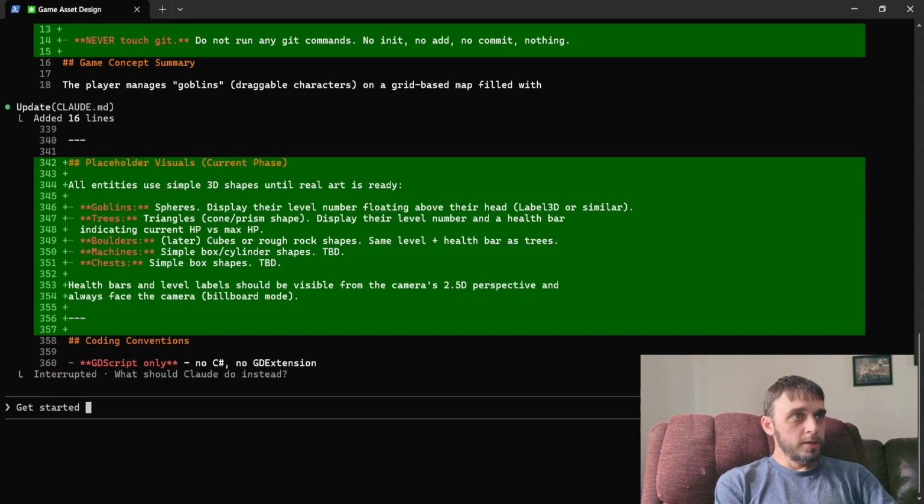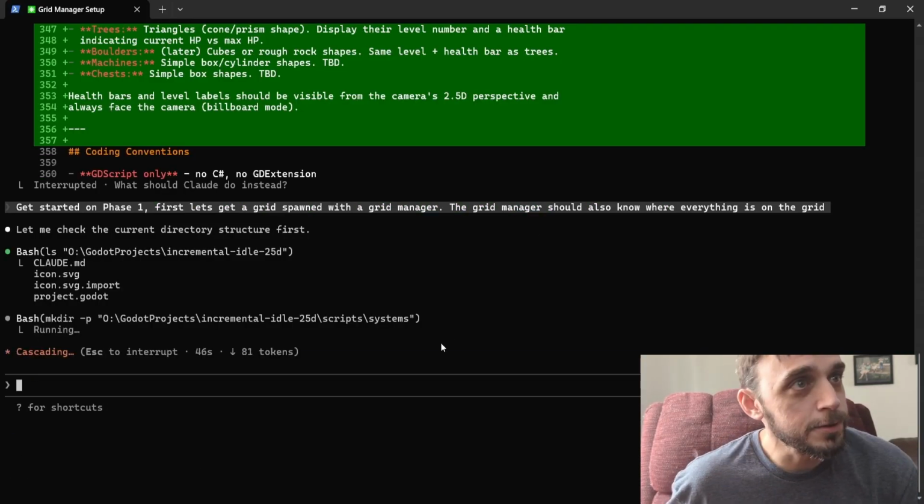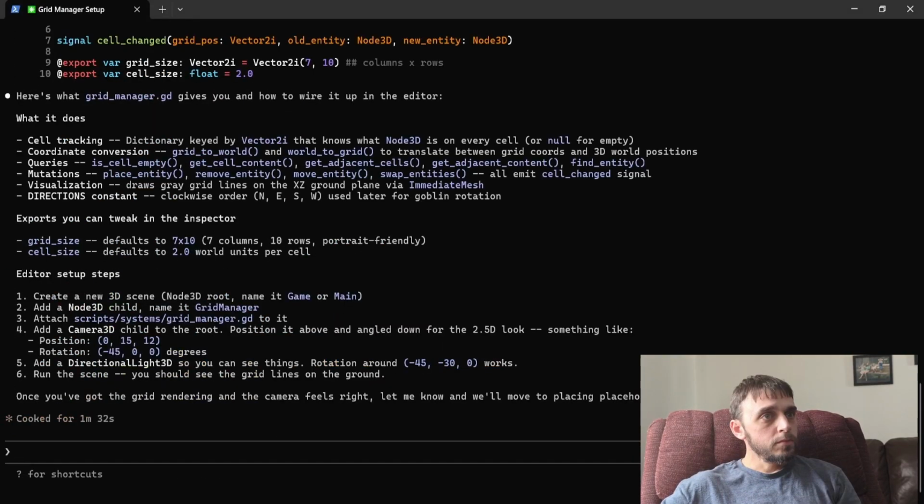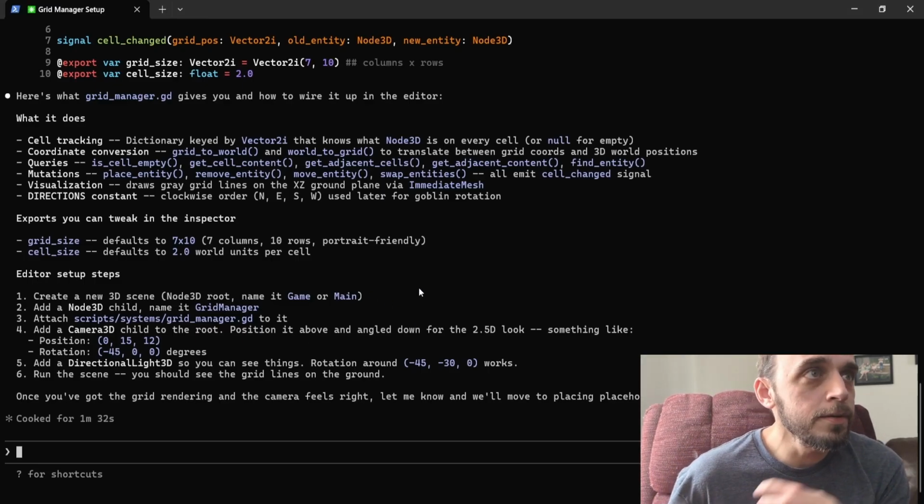Okay, started on phase 1. First, let's get a grid spawned with a grid manager. The grid manager should also know where everything is on the grid. And it's gonna make a directory for my scripts. Enter. Alright, now it's telling me how to set it up in Godot.